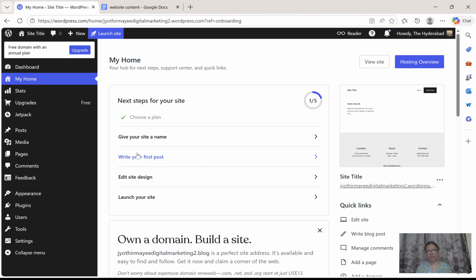So, we already know we need 4 points to design a website. We are already ready with the domain, free domain. We already have the hosting provided by the WordPress free website. And the third one is a theme. So we need to do the interior designing first in your website.